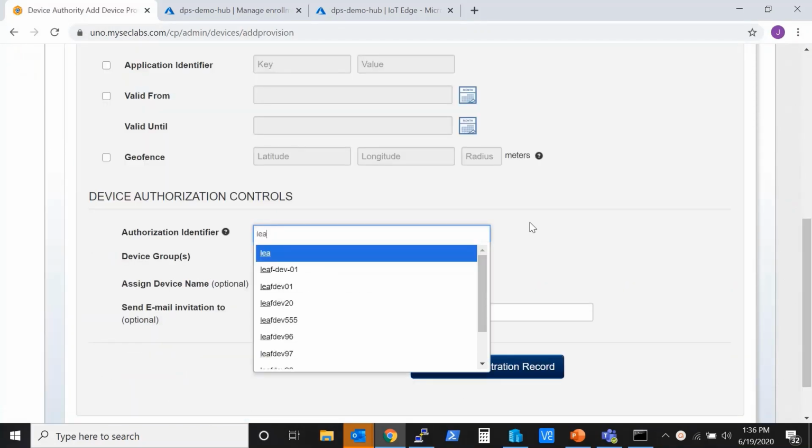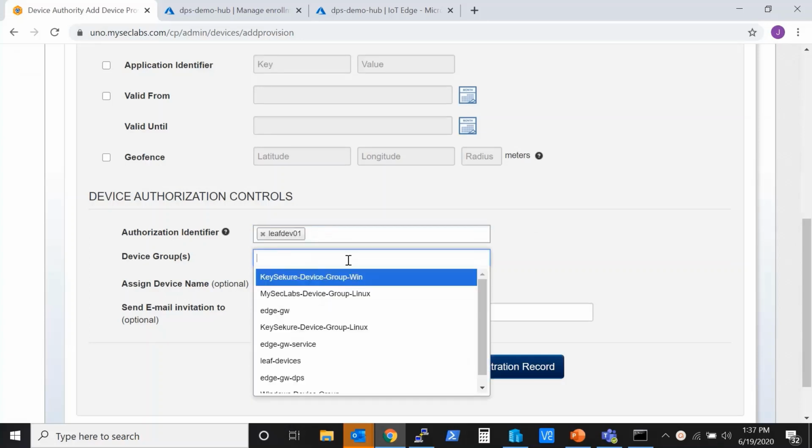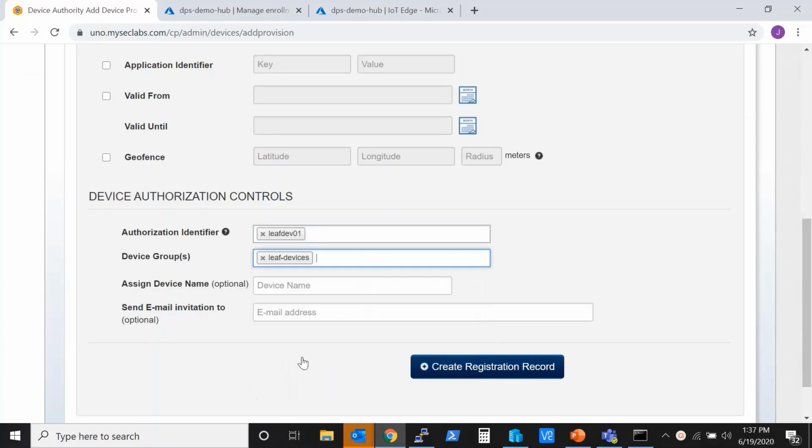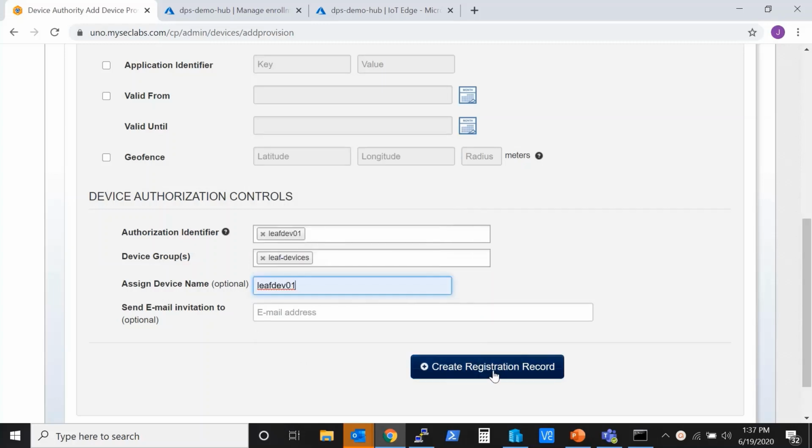Let's do the same thing for the Leaf device. For the Leaf device, we're going to use Leaf device 01. We have a different group called Leaf devices, and use Leaf device 01 as the friendly name.